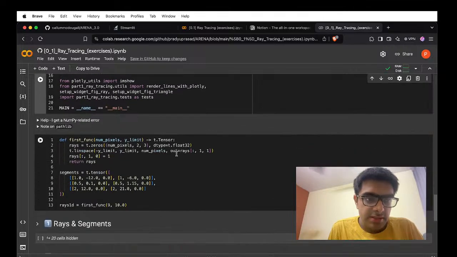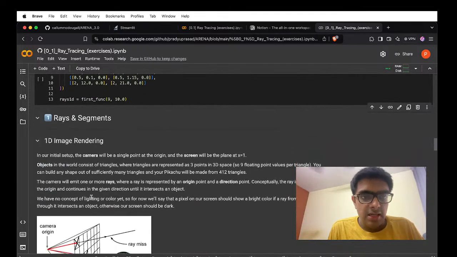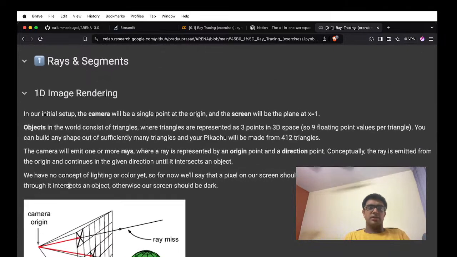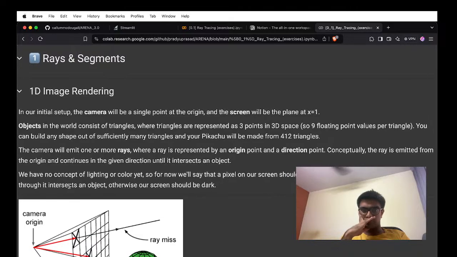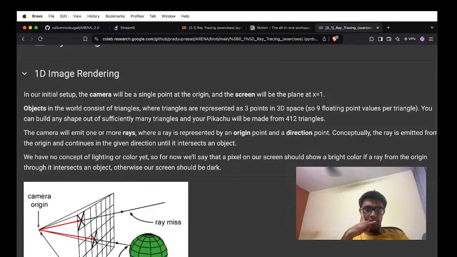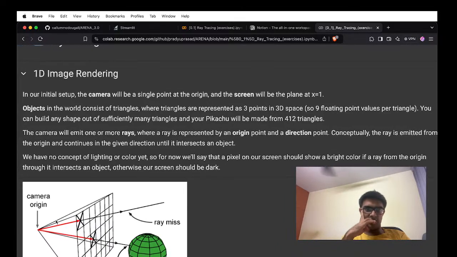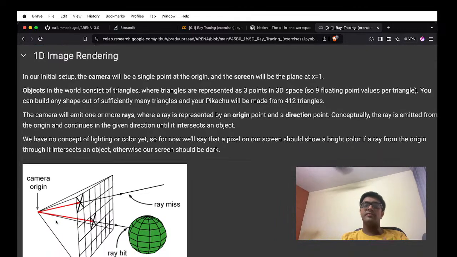Rays and segments. Our camera will be a single point in the origin. The camera will emit one or more rays, where rays are represented by an origin point and a direction point. Conceptually, the ray is emitted from the origin and continues in the given direction until it intersects an object. We have no concept of lighting or color yet. So a pixel on our screen should show a bright color if a ray from the origin through it intersects an object, otherwise the screen should be dark.